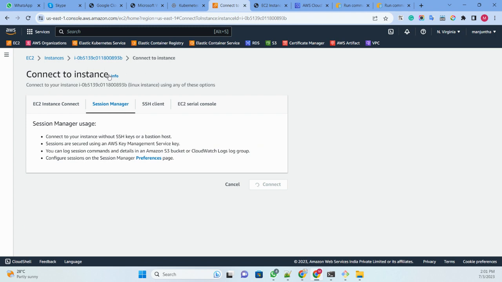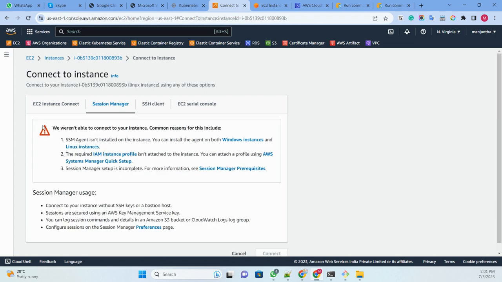Okay, there is one more option called Session Manager. This one also I'm going to show you, how to connect through Session Manager. So we need to install the SSM agent and an IAM profile, everything. I'll show it to you in a later session.